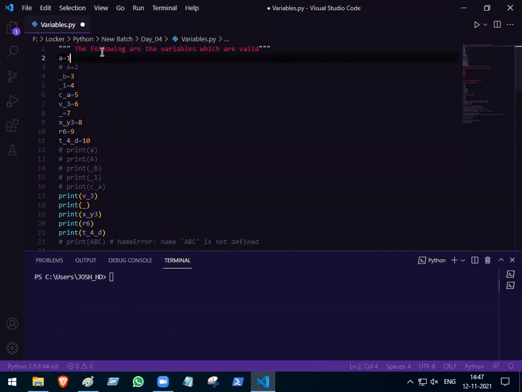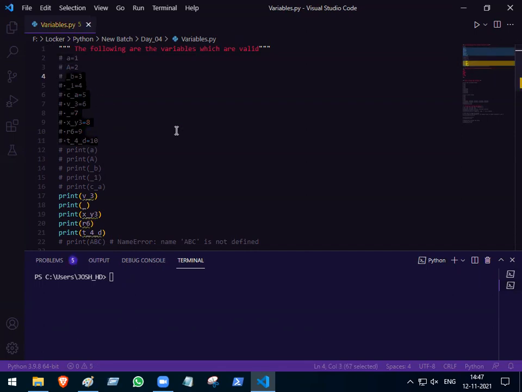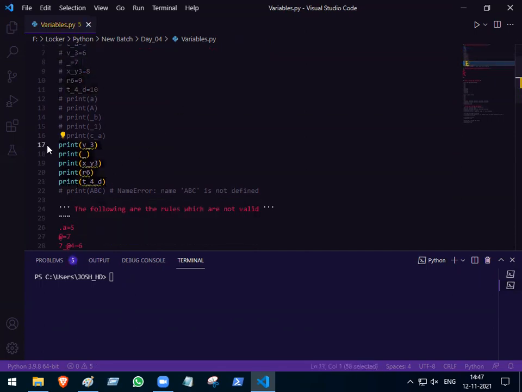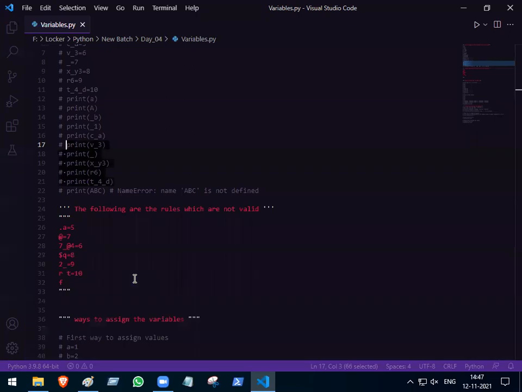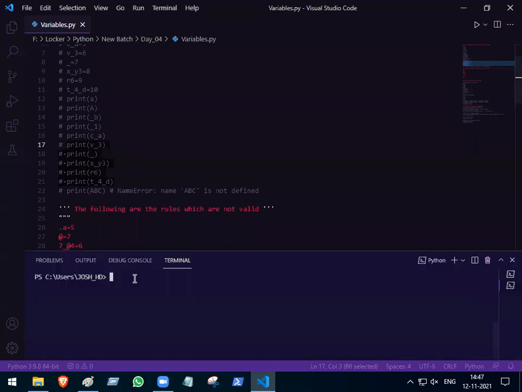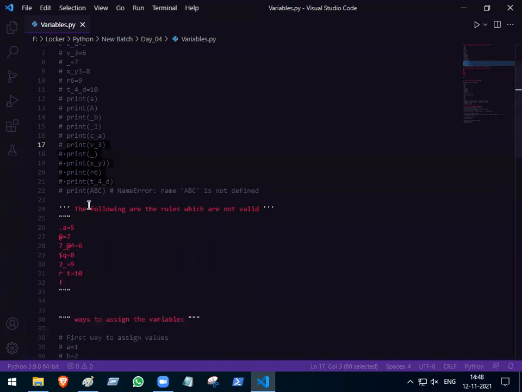And how to keep a comment? Control plus forward slash. To remove the comment also? Control plus forward slash. Okay. How to hide this terminal window? Control plus tilde. To open it also? Control plus tilde. As of now, I don't want to use the terminal window, so I am hiding it now with Control plus tilde.